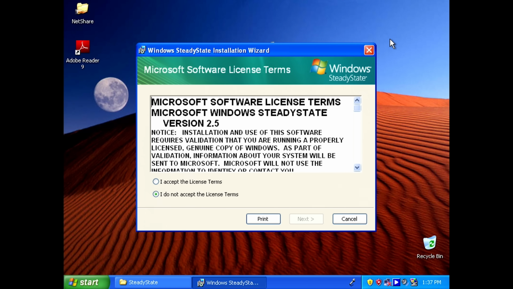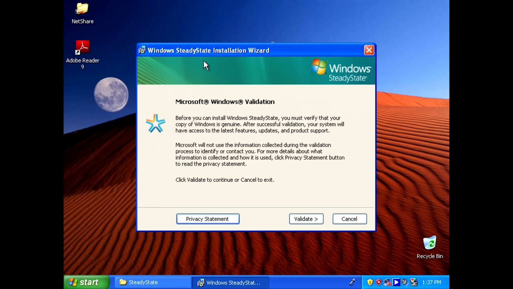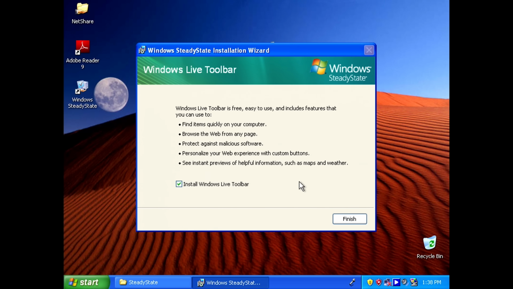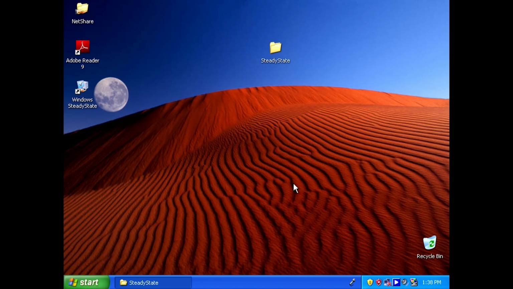The installation process itself is pretty straightforward and super simple. We're just going to accept the license terms. It does have you validate with Windows Genuine Advantage, so you have to be running a genuine copy of XP. So it comes up with a command prompt that starts its service in the background, and that's it for the installation process. Now it does ask you if you want to install Windows Live Toolbar. We're not going to bother doing that.